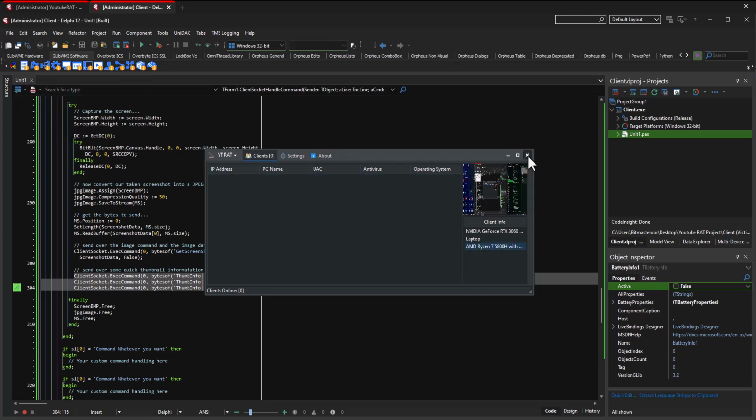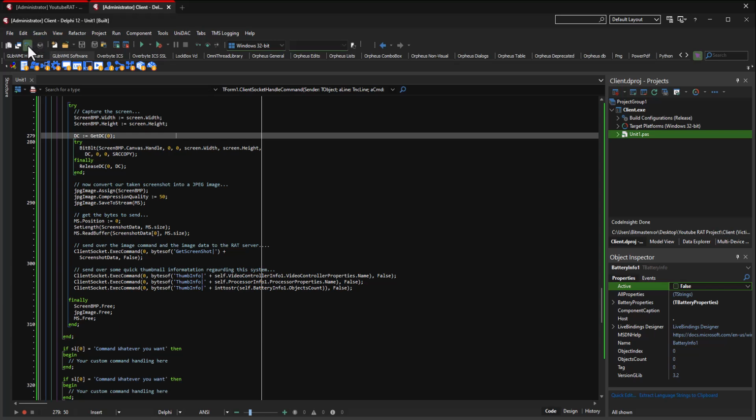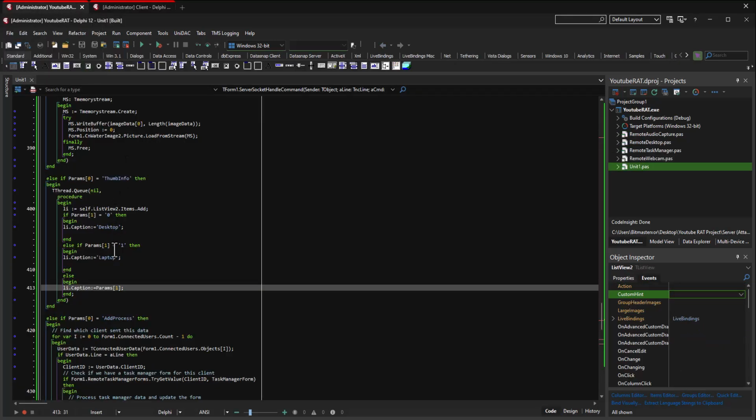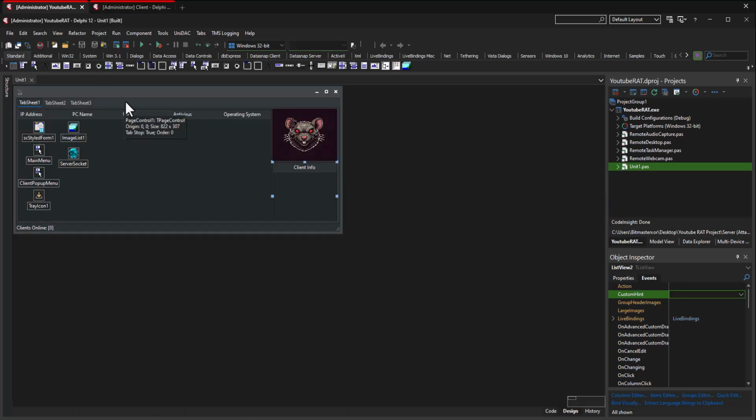But we're not done yet, because I'm going to do something special. So let's go ahead and go back to our graphical interface.